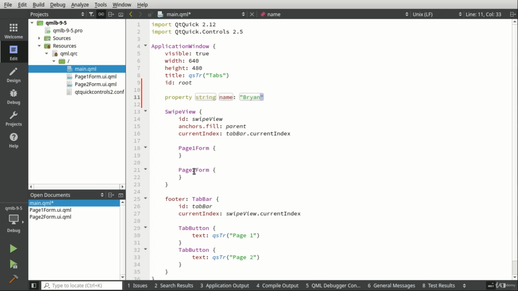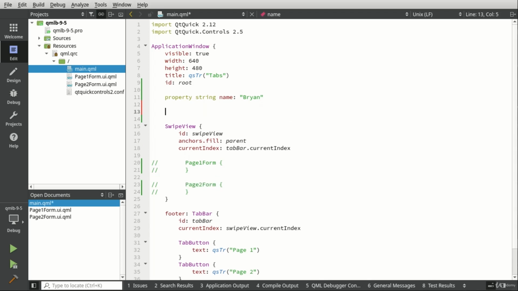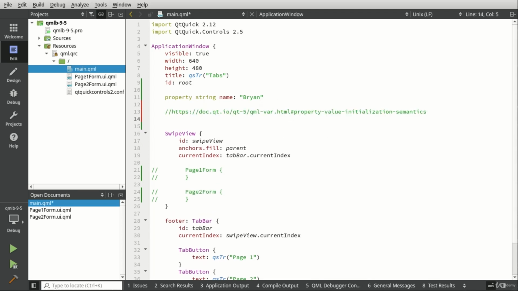Now, what we want to do next is we want to actually comment these out. Now, doing so, we are saying that page 1 and page 2 do not exist. We're doing this for a specific reason. We want to actually take control of the creation process and set those properties ourselves. So we're going to do some property bindings. So I'm going to copy and paste a link in case anybody has any questions on this. Property value initialization is the actual link that I'm putting out there. And this is what we're going to do.